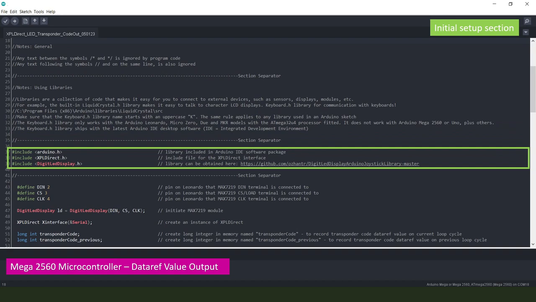So, start of the initial setup section. We need three libraries, the Arduino.h library, which is included with this package. We need the X-Plane Direct.h library, which you can get from the Curiosity Workshop website, as I've covered in previous videos, and then we also need the digit LED display.h library, which you can get from this web address here at the GitHub repository.